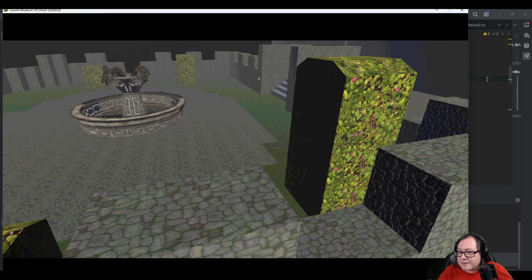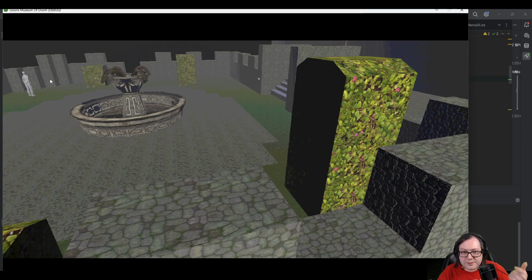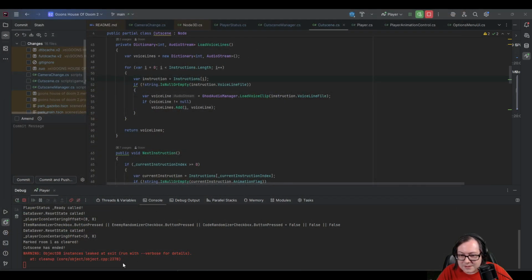Okay, do we have any errors? No, but it's also... I guess that wasn't so super fast. What the hell? Alright, it should go to the right camera. Oh, it didn't. Okay. Interesting. Object DB instances leaked at exit. Cool. Like to see that.